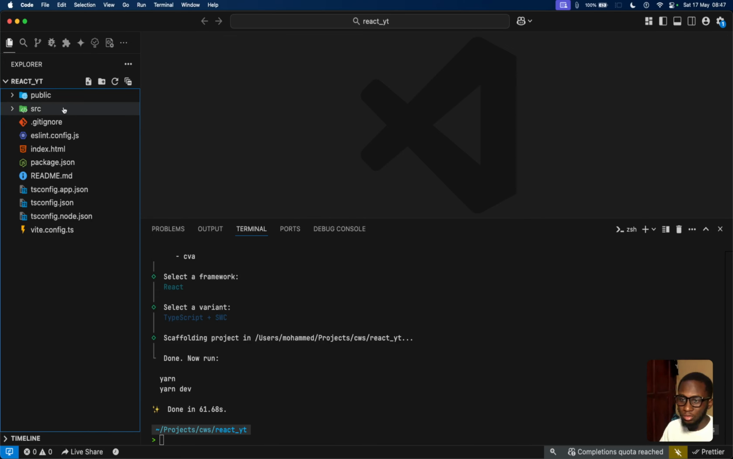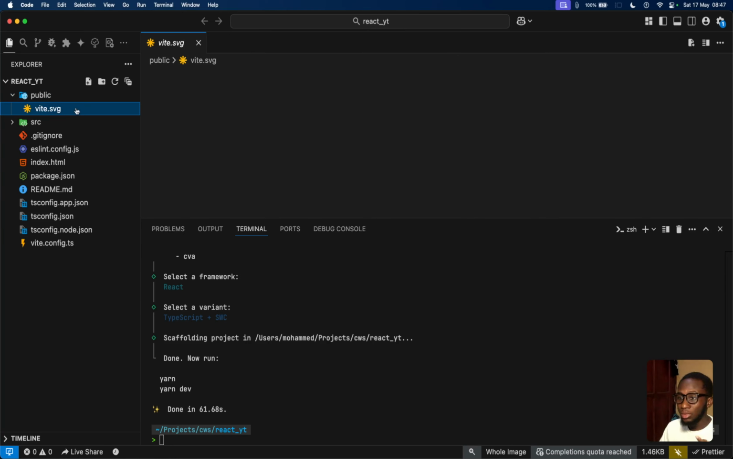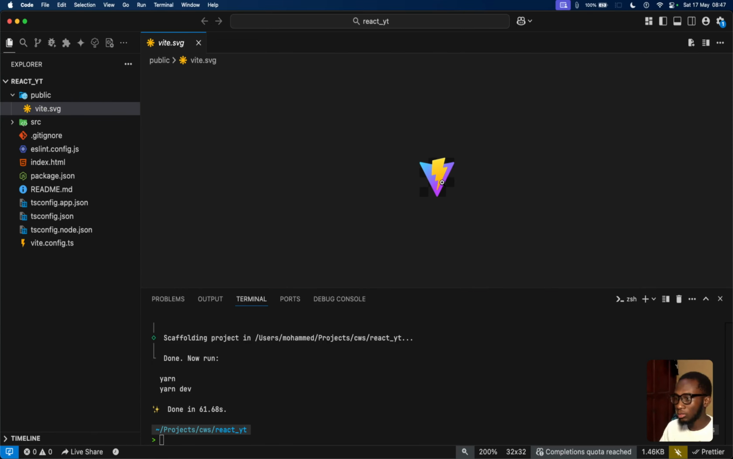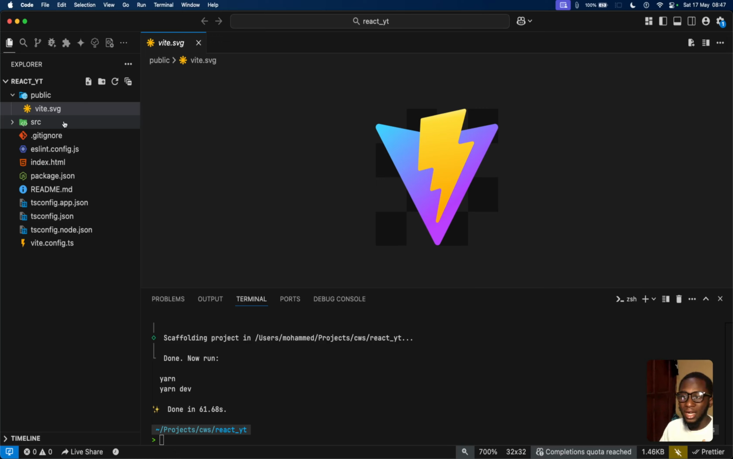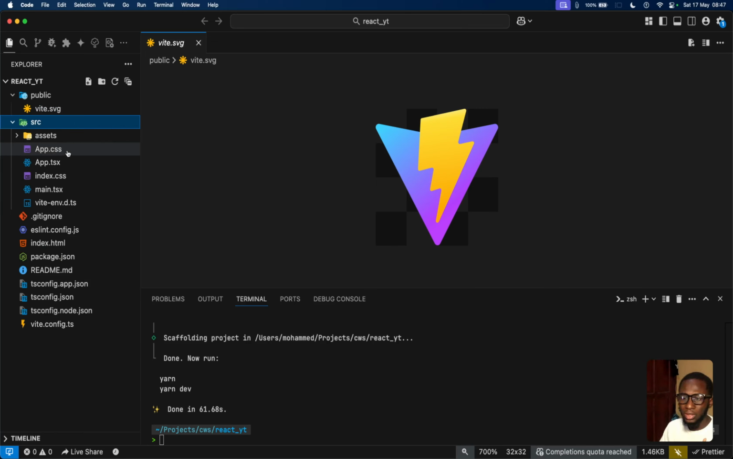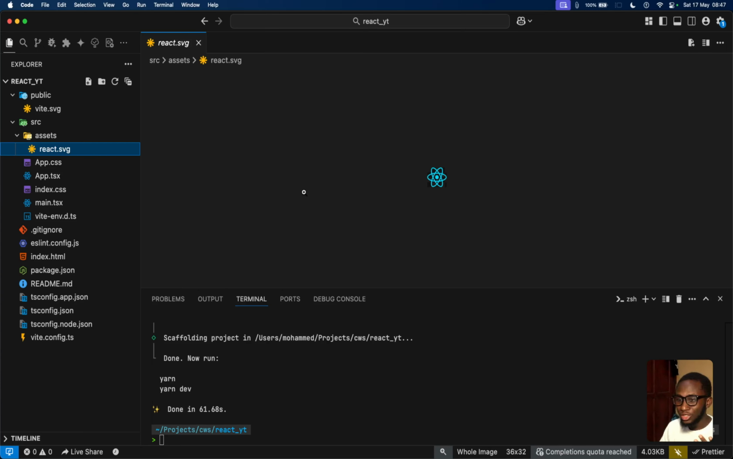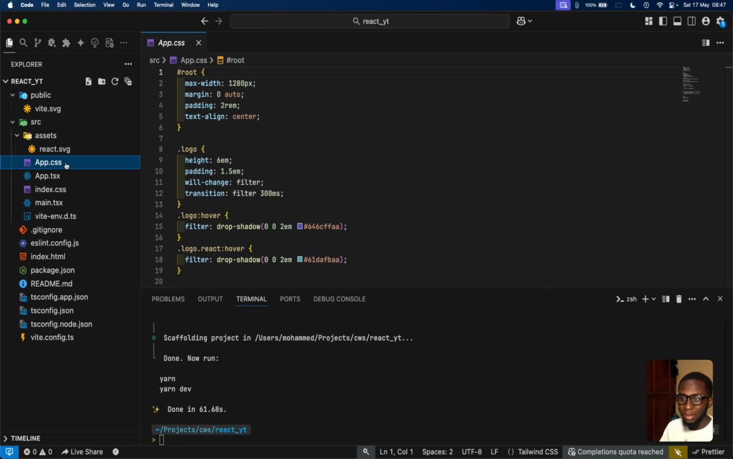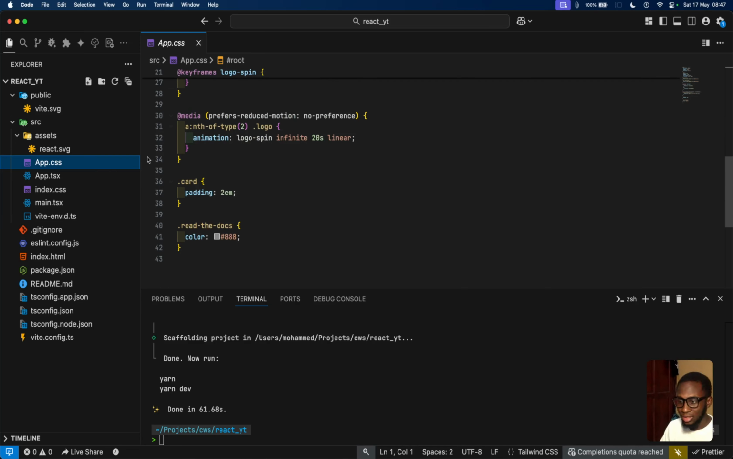I have a couple of new things in my folder here. I have the public folder which contains the image, that's the logo for Vite, right? That's what it contains in here. Then I have the src folder which contains things like my assets, which has more images. This contains the React image actually, right? Then the App.css file contains the styling for our project.